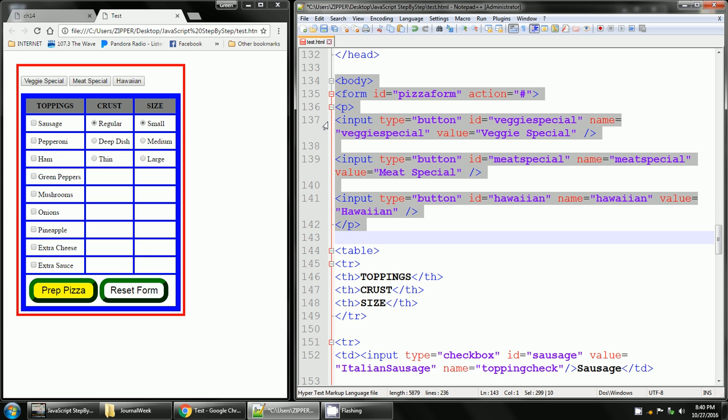So in the P tag you have input type equals button, ID equals veggie special, name equals veggie special, value equals Veggie Special. Value for this button is what you see on the face of the button because you notice this is capitalized and the ID and the name are not capitalized. We have the other button, input type equals button, ID equals meat special, name equals meat special, value equals Meat Special. And then the last button, input type equals button, ID equals Hawaiian, name equals Hawaiian, and value equals Hawaiian with a capital because you want to see that on the button. Alright.